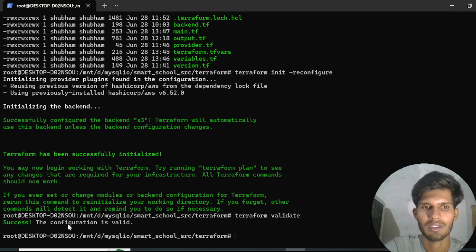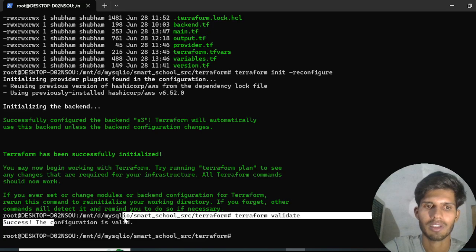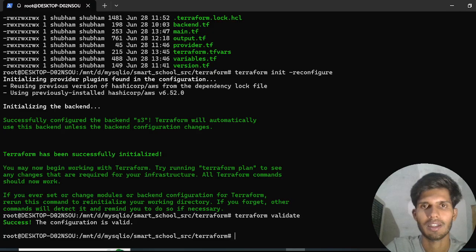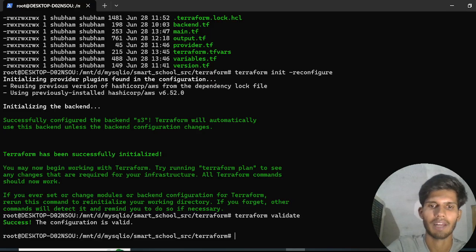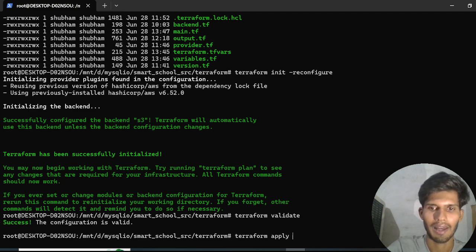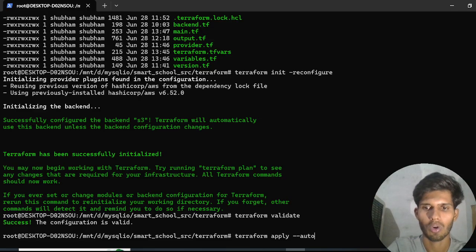Terraform initialization was successful. The configuration is valid, which means our files are completely valid. Then we run terraform apply. We normally run a terraform plan command, but in this video I will not run it because it would make the video too long. So I will directly run terraform apply -auto-approve. I will discuss auto approve.